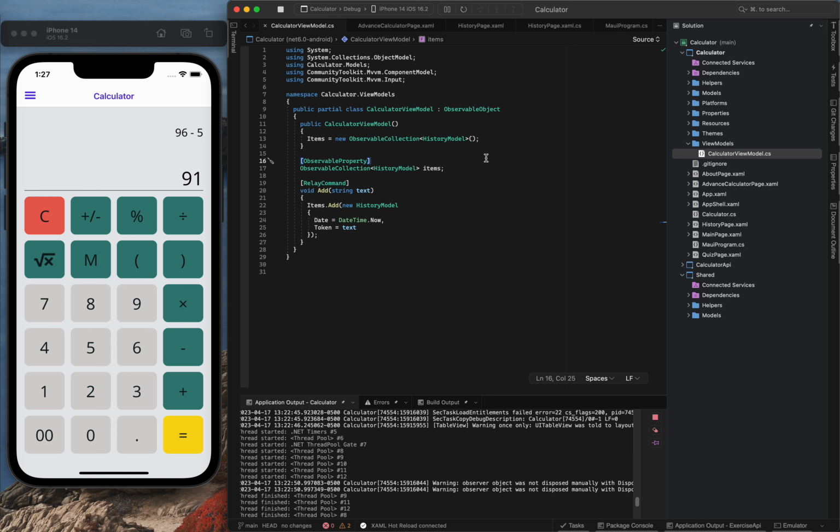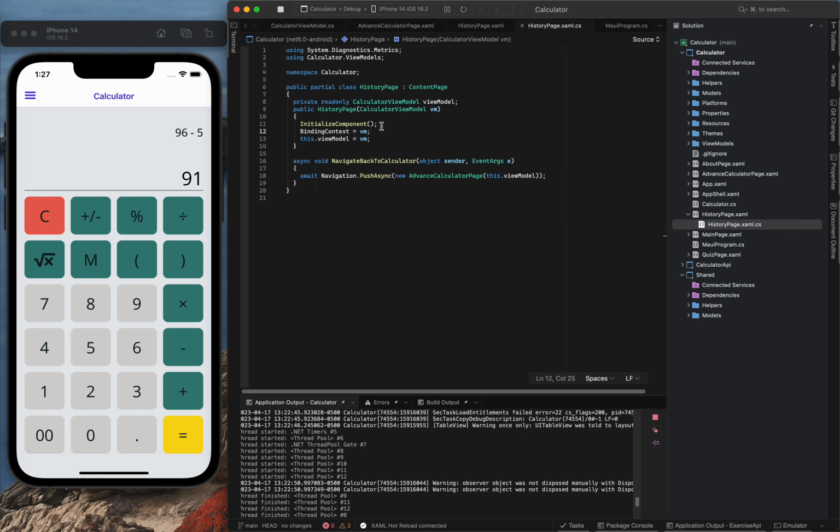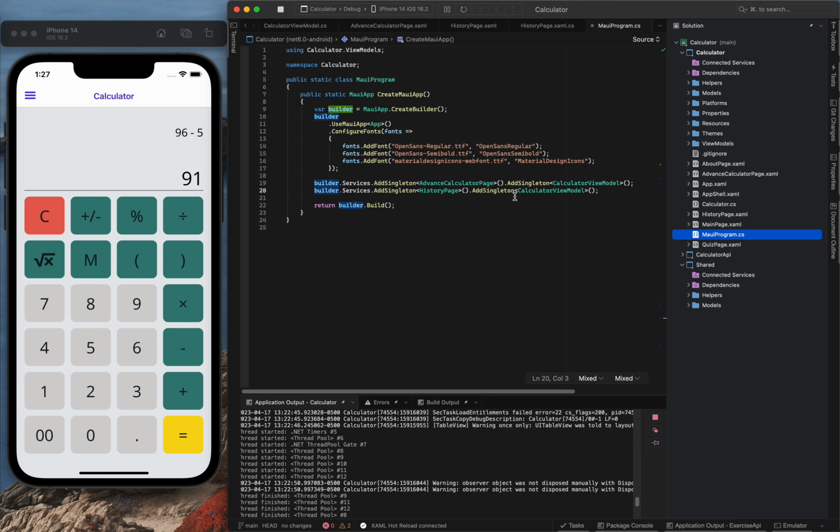And then if you see my history page, I have a view model over here, and I have a binding context in the CSS page. This is my binding context. I'm binding it to the view model. By using dependency injection, I'm injecting the calculator view model, which has been programmed in main program. Here it is. So for the advanced calculator page and for the history page, I'm adding a singleton, so I can inject it into these two pages.